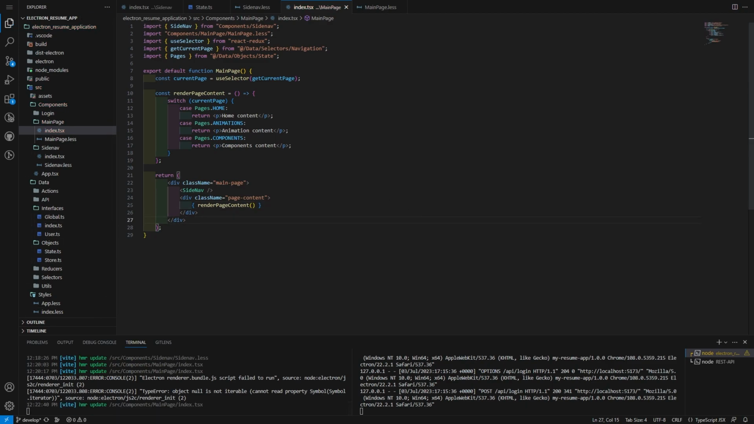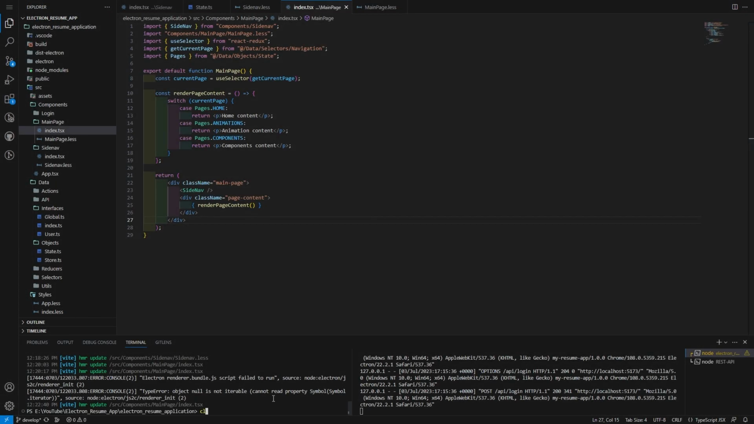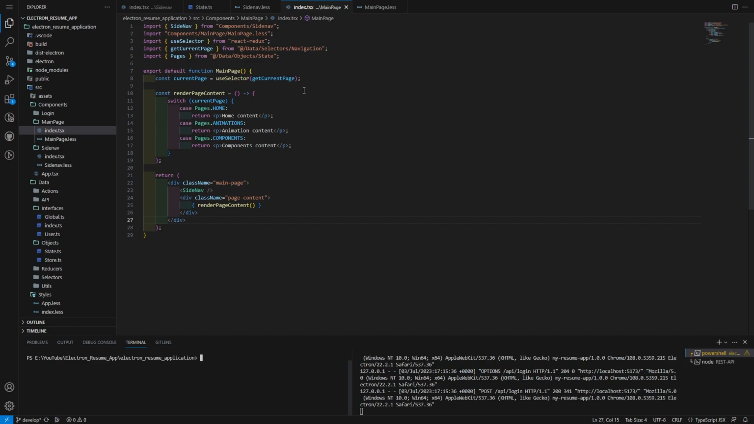Okay. So now if we go back into our Electron app, we should see some other changes. All right, so now as we click these, we should see that changing. We have home, animation, components. So now we're rendering content based on what our current page value is. So we can go ahead and close that, and that is going to do it for this video.